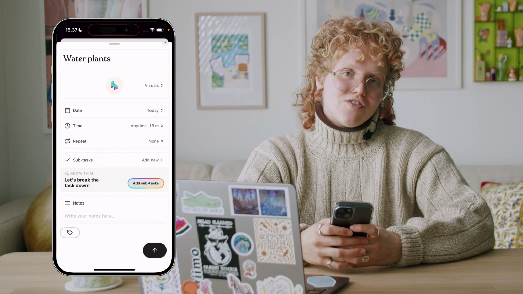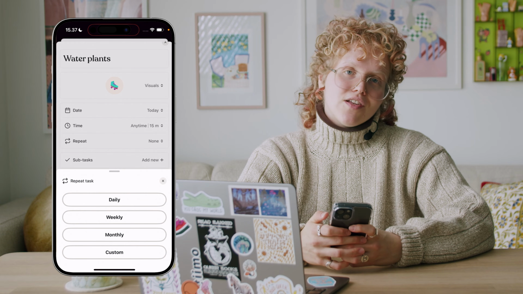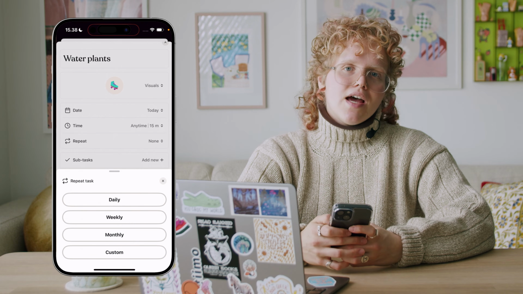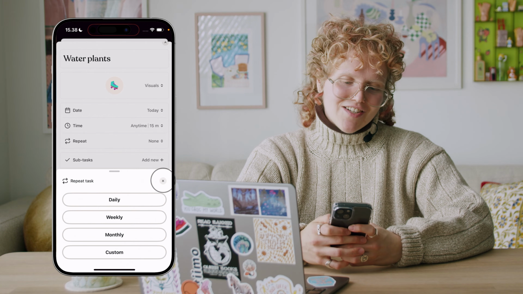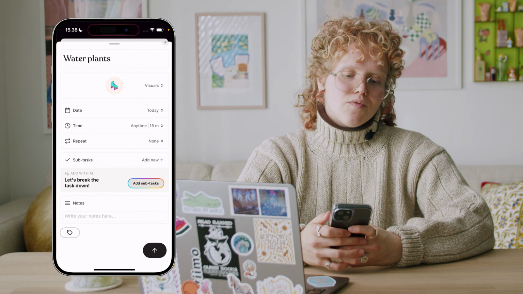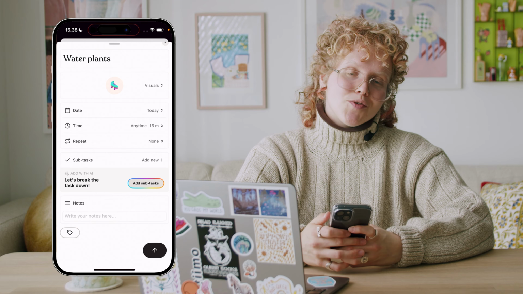You see the option to choose a repetition. This is really great if, for example, you have a different schedule depending on the day of the week. So maybe you work 2 jobs or you have a weekday versus a weekend schedule. You also have the option here to choose subtasks. This is really great if you want to break a task down into more manageable steps.